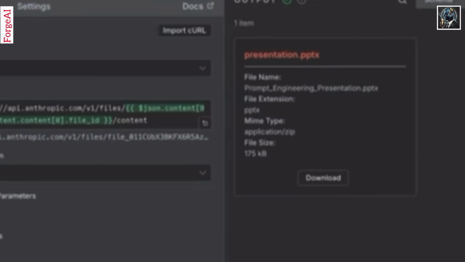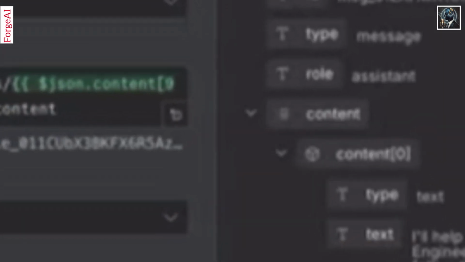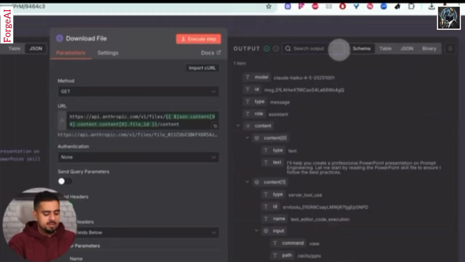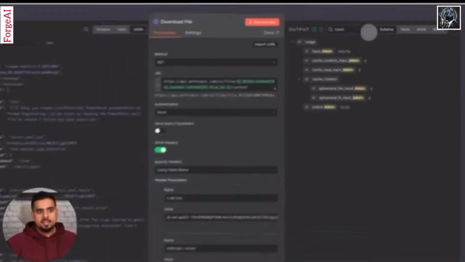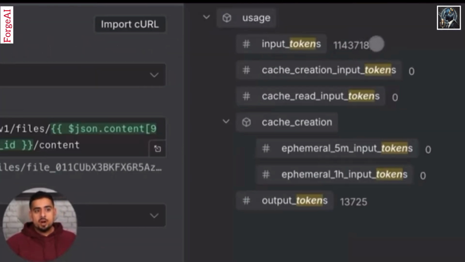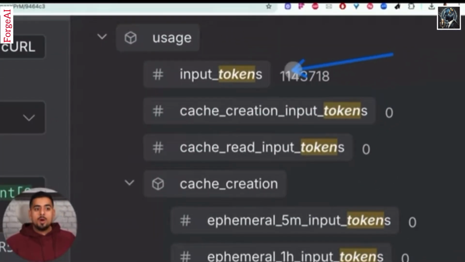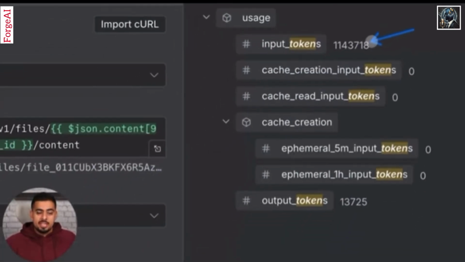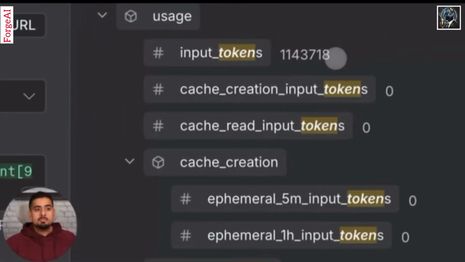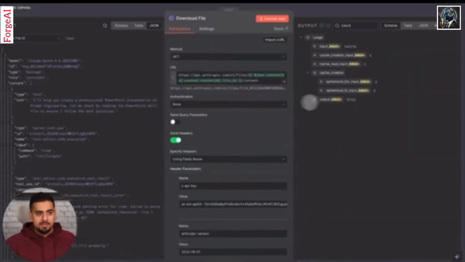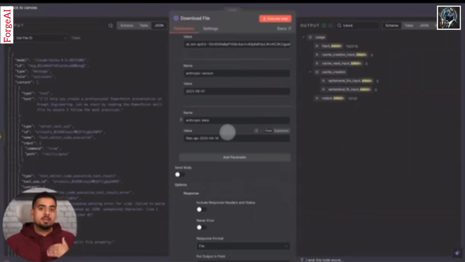Now, the one catch we have here is if we go to the Schema tab and click on the search button, and then write tokens and zoom in, this is shocking in terms of token usage. It's around 1.1 million input tokens needed, and 13,000 output tokens. Now, depending on the model you use, this might be eye-wateringly expensive. The model we're using right here is the newest version of 4.5 Haiku, which is much cheaper, but still at scale, this wouldn't be that cheap to run.